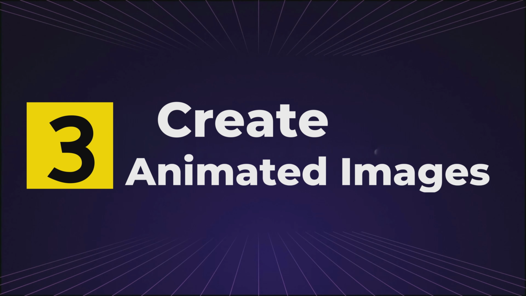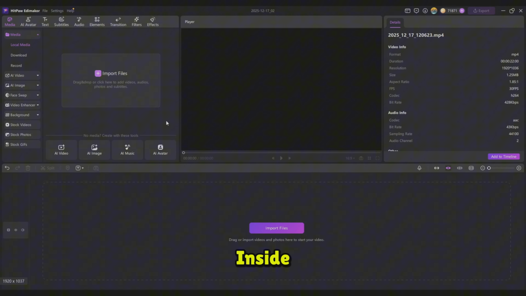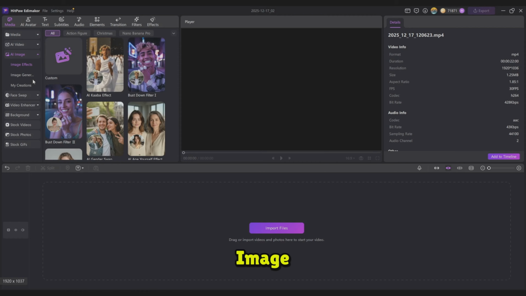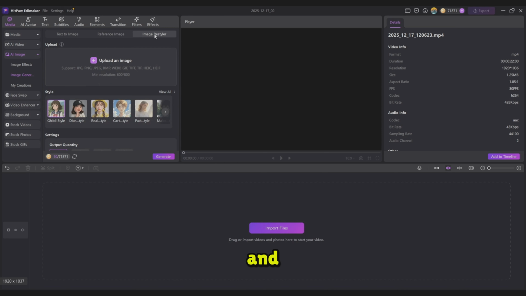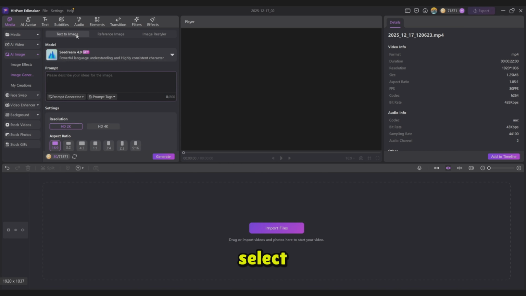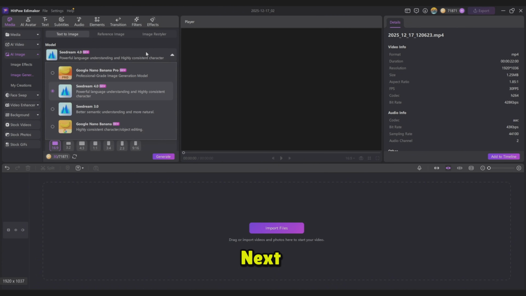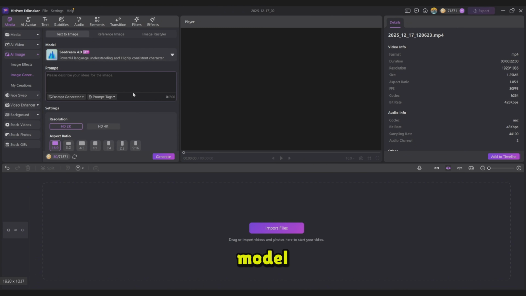Step 3. Create animated images. Inside Edimakor, click AI Image, then choose Image Generator. Here, you'll see a few options like Text to Image, Reference Image, and Image Restyler. For now, select Text to Image. Next, choose the Seedream4.0 model.